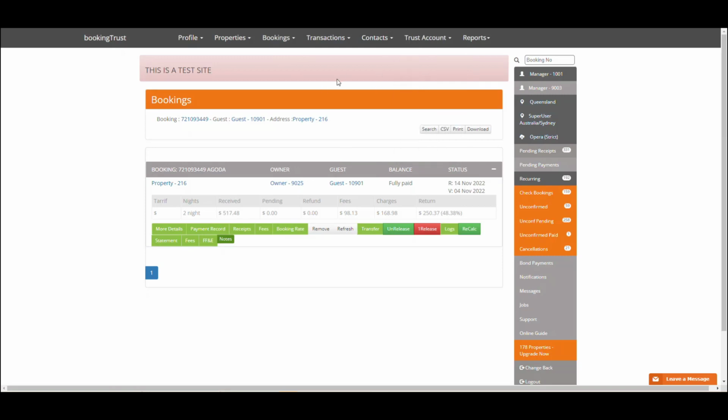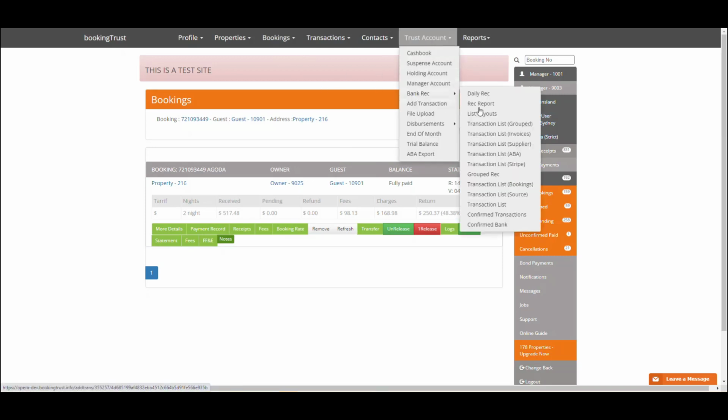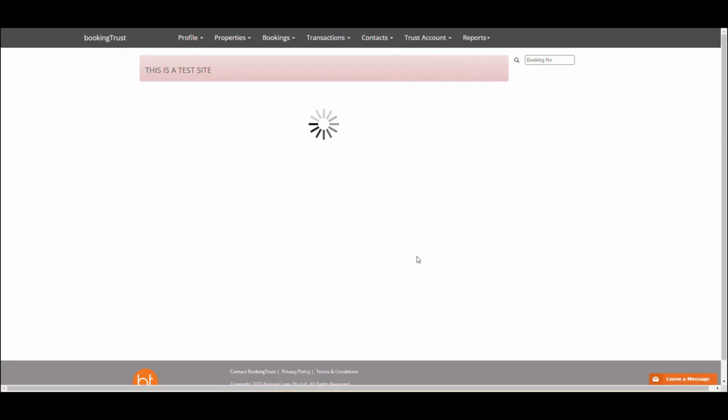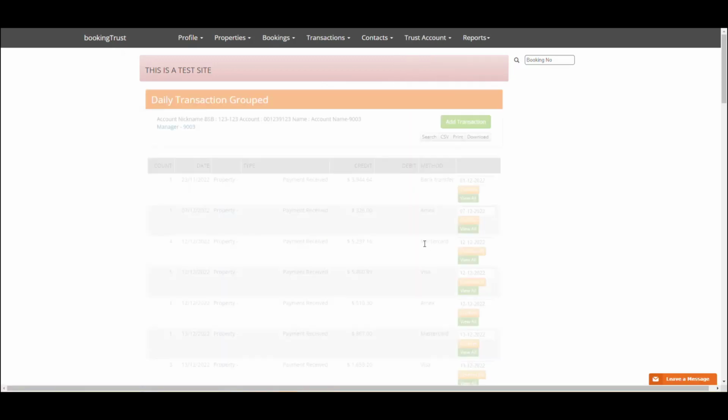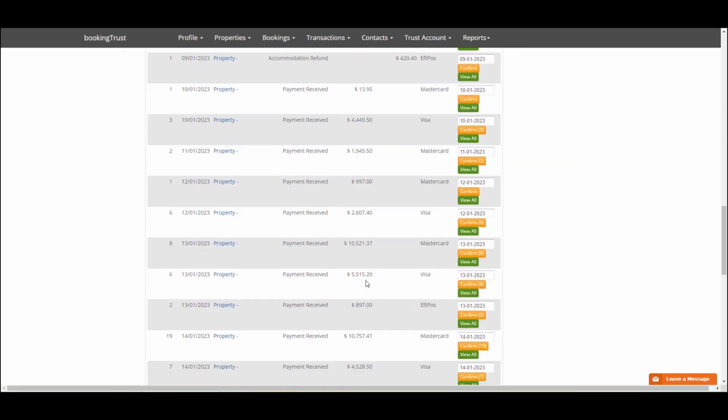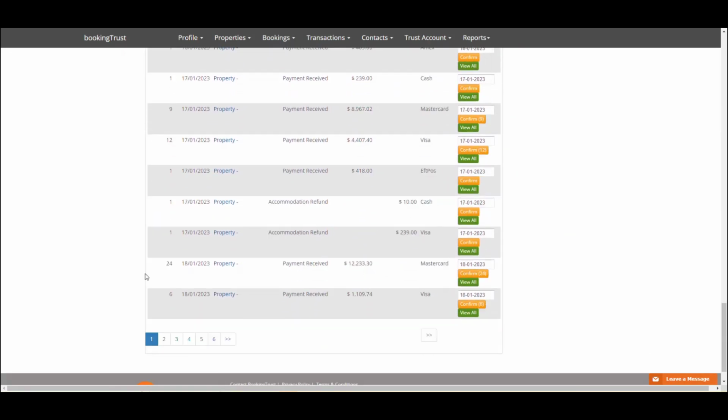On a daily basis, there is the bank reconciliation section. Again, we go into the transaction lists grouped, where you can see each of the transactions that have come down each day. So for example, there is $12,000 worth of MasterCard and $1,100 worth of Visa. Some refunds on that particular day before.